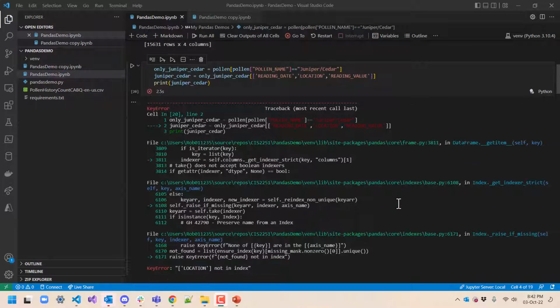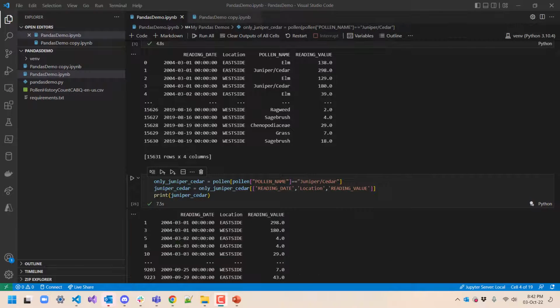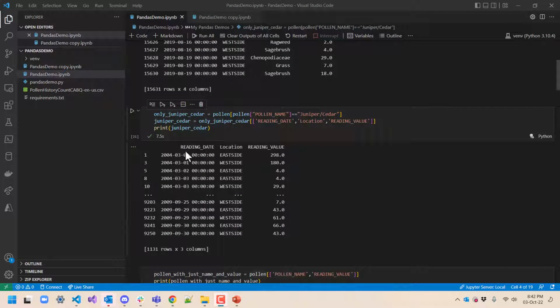Okay, I got a key error. It says location is not located in index. Well, because it's actually not all uppercase. So this needs to actually be changed. Okay, so we'll run this again. Okay, so now we can see the reading date, the location, and the value.